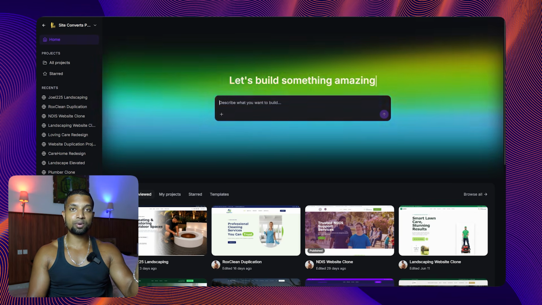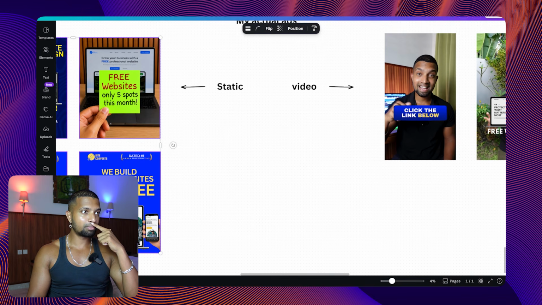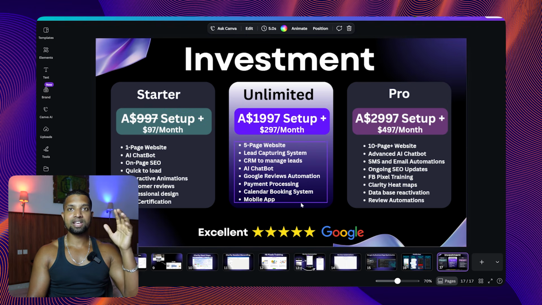And it's not just for the website. We also deliver all the other services, just like we mentioned before. So all these services are provided by Go High Level. You don't have to do anything.